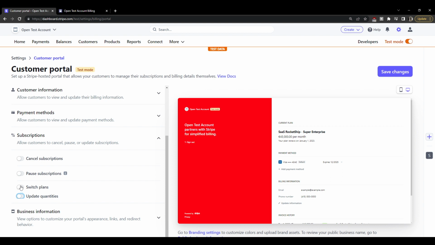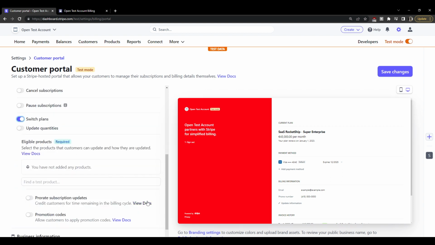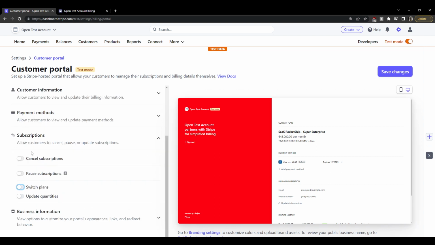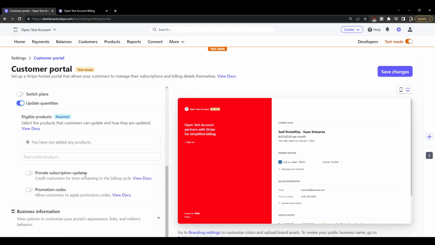If you're interested in learning more about these settings, there's a lot of text here and documentation that will tell you exactly what each setting does. If you're interested in learning more about things like prorating and updating quantities, etc., let me know, because I can make a video specifically focused on that. It's basically the stuff that's under here and under here. So let me know.